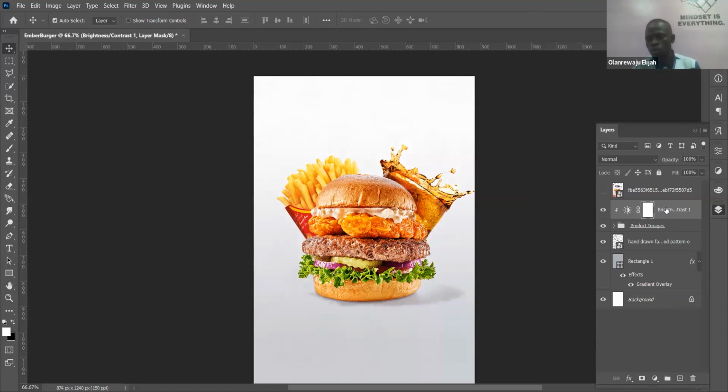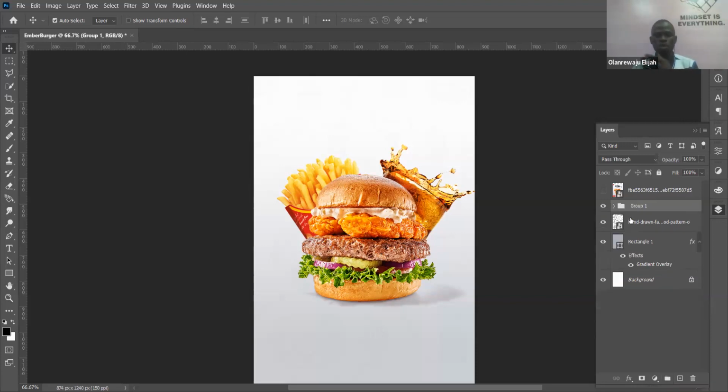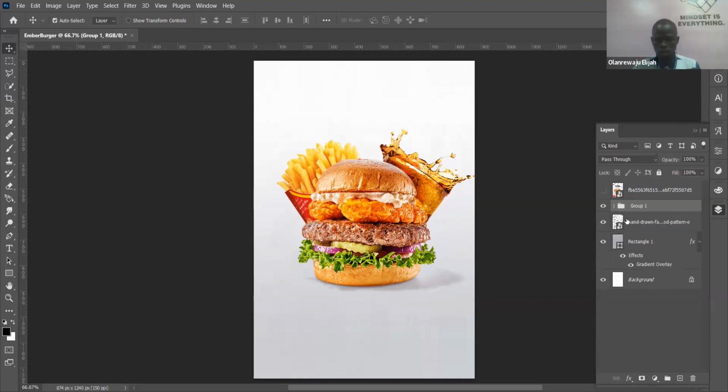Then you can still group the two together. Click on this one and click on this one. You see the two of them are selected. Click on this, create a new group, so we now have the two together. Do we get it? I think we should. So now, product image.